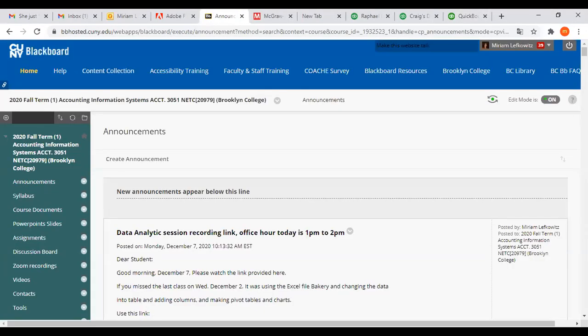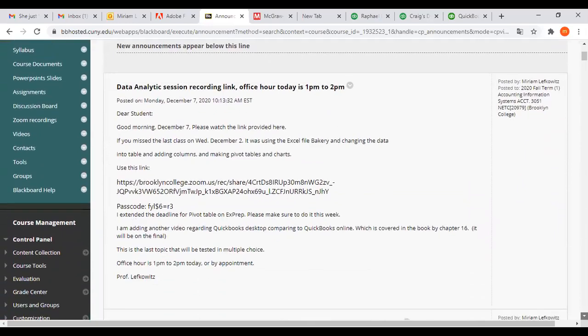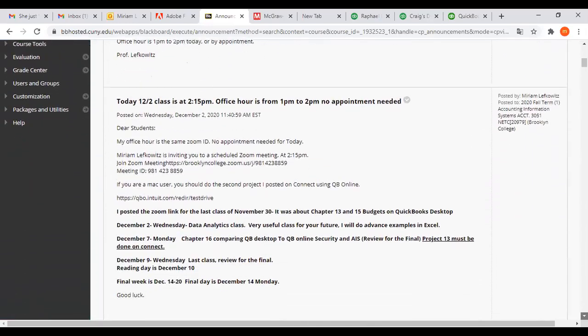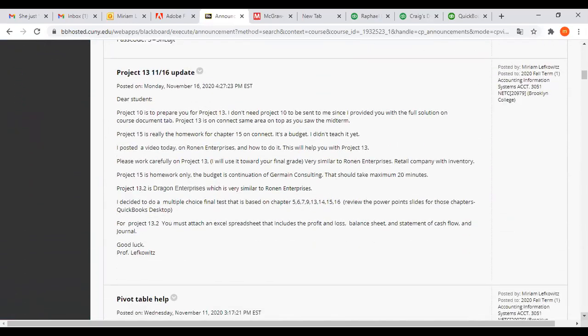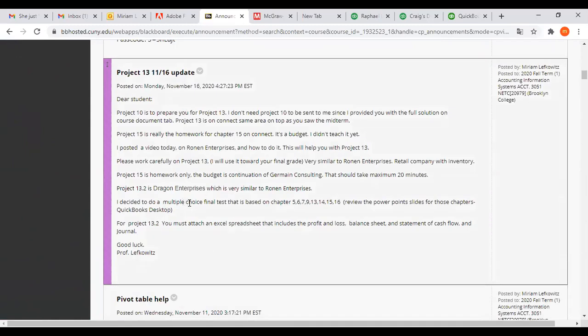I also wrote it to you on your announcement right here. You have a schedule, how to study. So multiple choice test, 5, 6, 7, 9, 13, 14, 15, 16. So review the PowerPoints. It will be only multiple choice. Of course it's based on QuickBooks Desktop. So it's based on your book that you have on Connect.